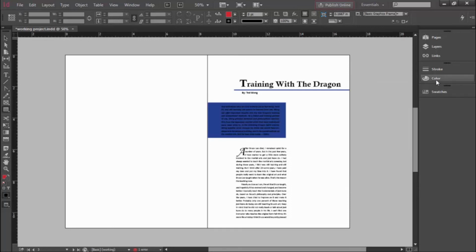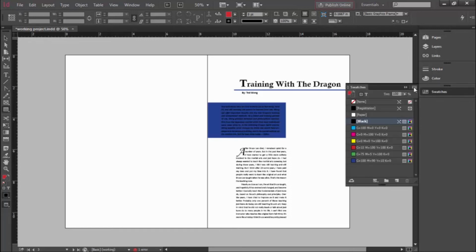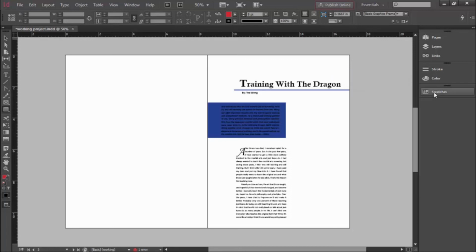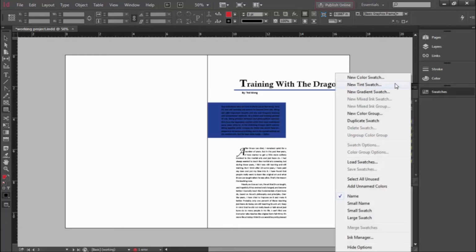Each one of these palettes has a little menu indication icon or button in the top right corner. So in swatches, there it is. If you select that, you'll get a whole bunch of options related to this palette. We're looking for new color swatch. This is also available down here, new swatch. You can be specific about it and say that you want a new color swatch. Either one will work.